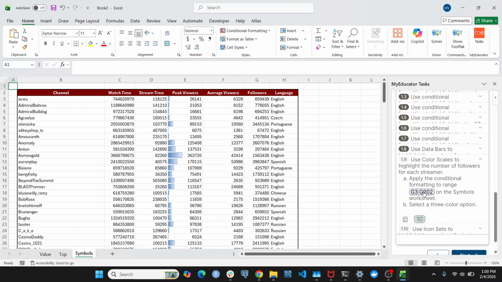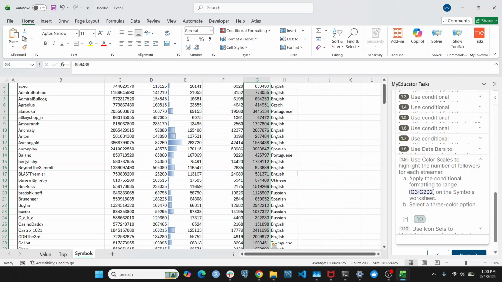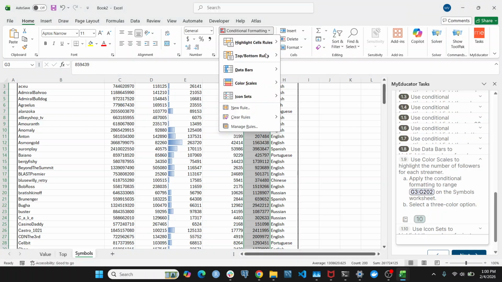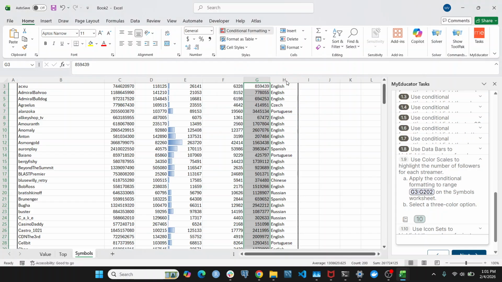1.9, use color scales to highlight the number of followers for each streamer. So we're going to select G3 through G202, and we're going to select the three color options. So we go to conditional formatting, we go to color scales, and I'm just going to select the first one, the green, yellow and red one. And this option is going to make your highest number the greenest possible, your lowest number as red as possible. There we go. So that's 1.9 done.